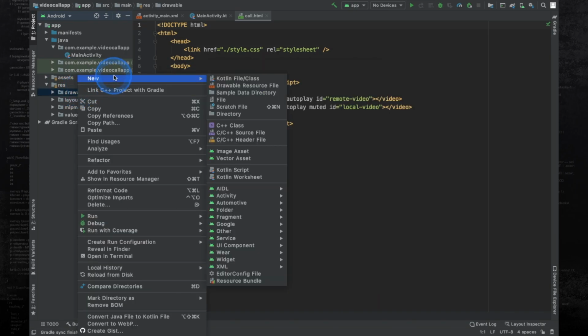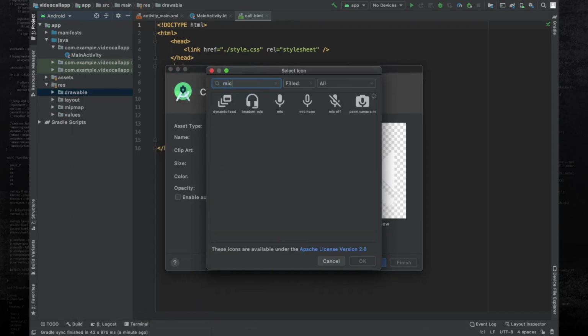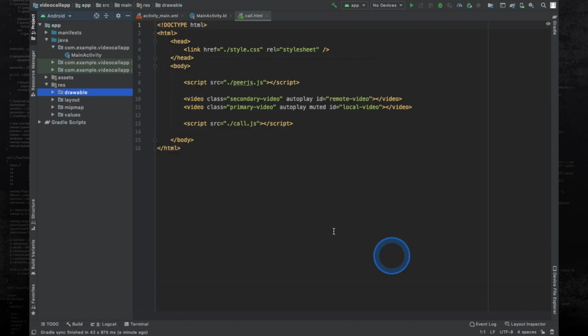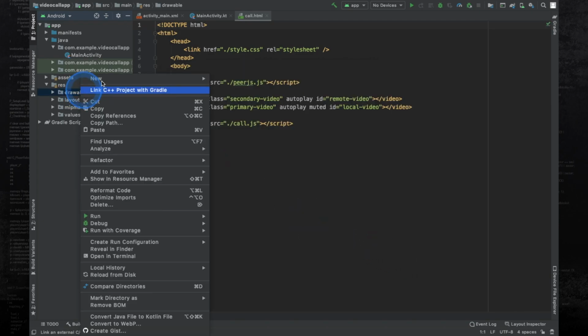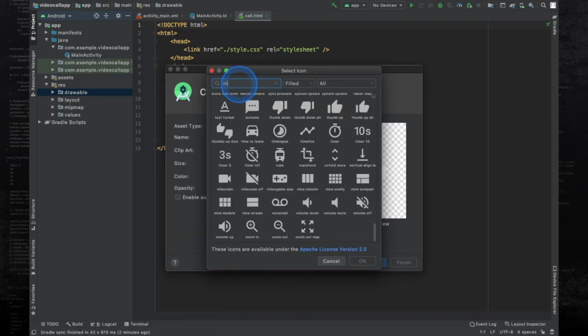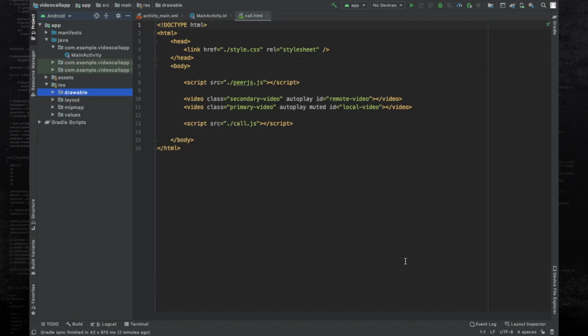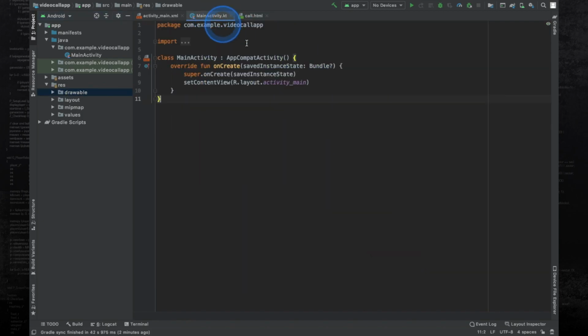And then we will need two more for the mic. Search mic, select that, next, finish. And just one last for the mic off. Next and finish. Now go to MainActivity.kt.